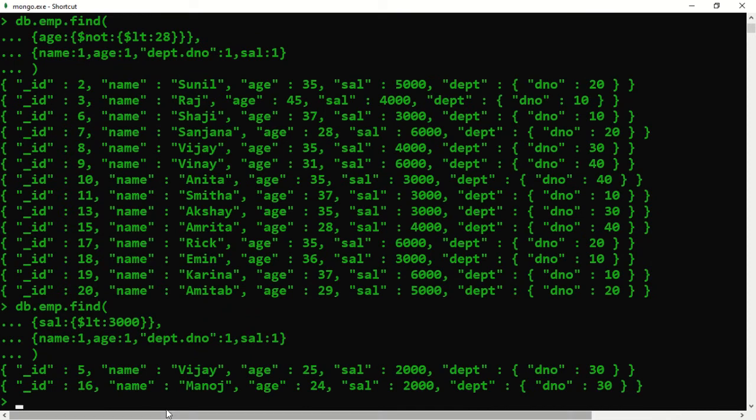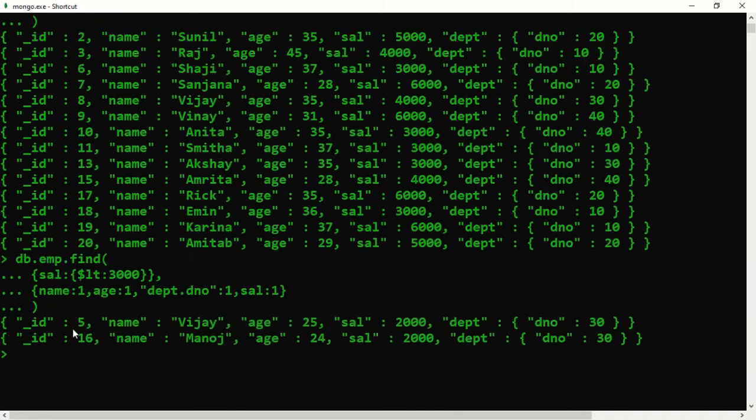So there are only 2 employees or 2 documents, that is 5 and 16, whose age is 25 and 34. So age is not a problem here. The problem is salary. The salary should be less than 3,000. So it is 2,000 and 2,000, correct? So now the opposite of this we will add a not here.